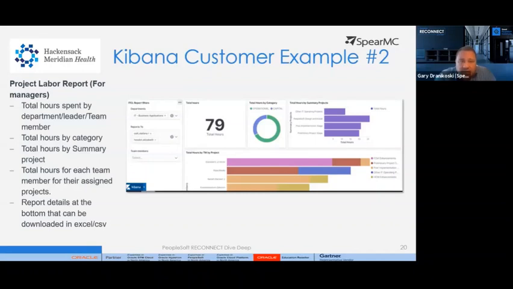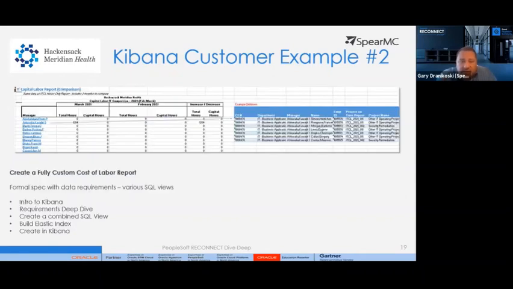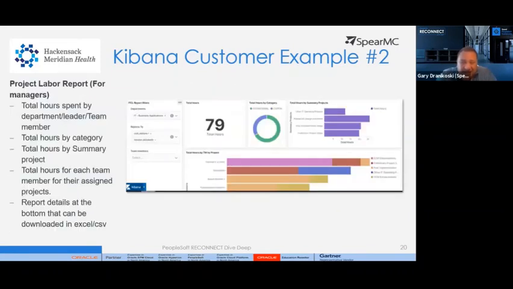dashboards, right? So we did it for 4 different user groups. This one was project labor for managers, and they were able to get a nice visual. I think that's much easier to digest than this sort of spec stuff that they were looking for here. So they were really happy. We were really happy with the way this turned out.